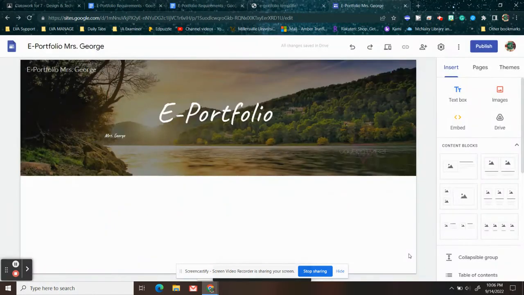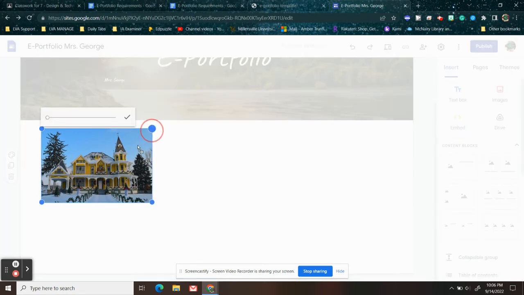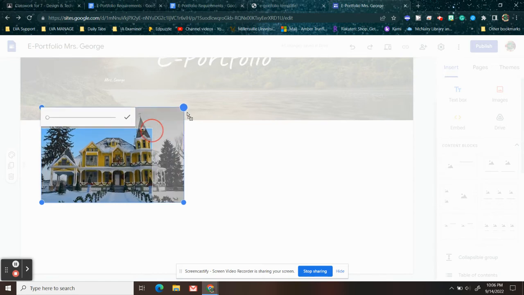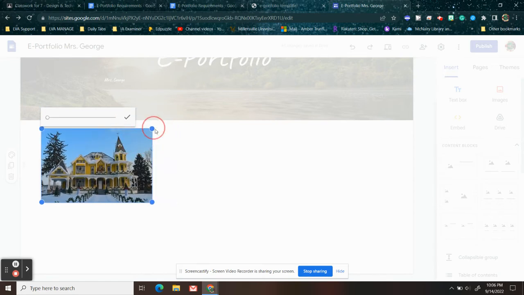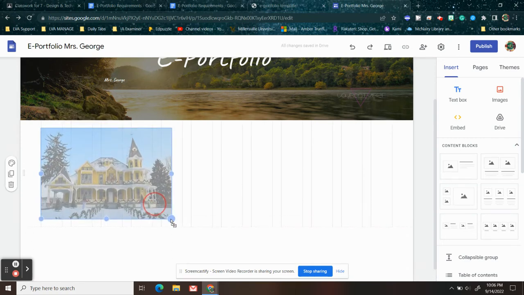So I can hit select, and then it's just going to be added to the bottom here. So it comes at a set size, but you can change it. So you can crop it if you wanted to change and cut down on the photo. Okay, and it would crop it. You could also make the photo larger. So that's what I'm going to do.